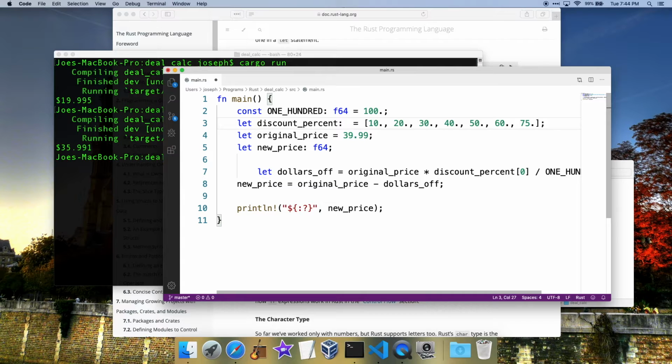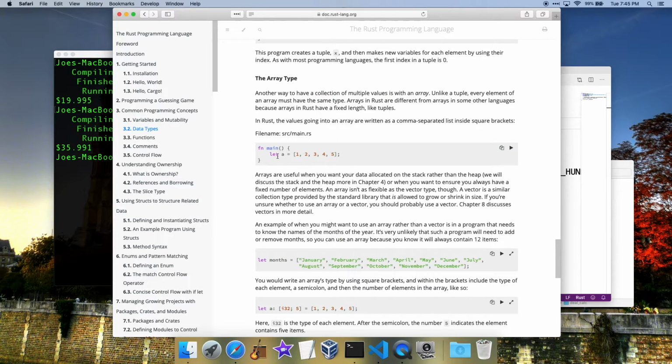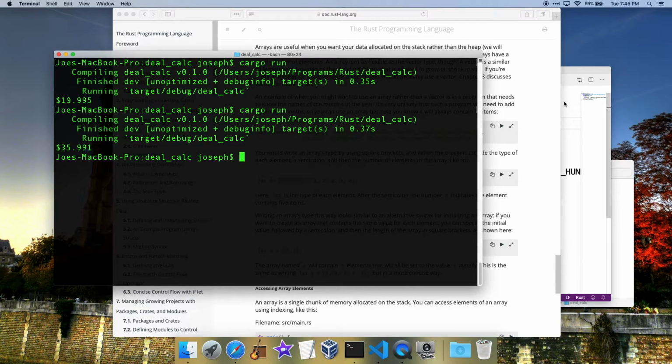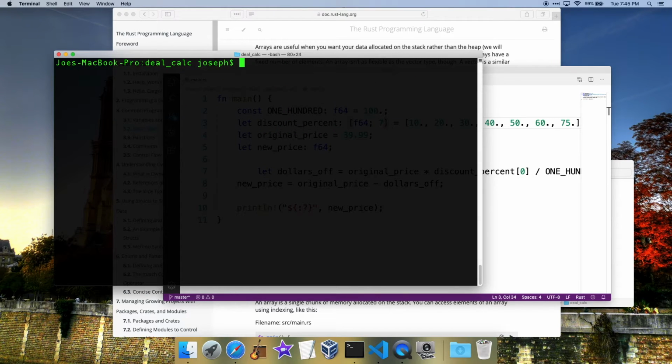I can't remember what you say for an array. Let's see. Array. Oh yeah. So if you're going to type annotate an array, you put the type, and then you put the number of indexes basically. So we would put F64, and we've got 1, 2, 3, 4, 5, 6, 7. So let's see if that works. Oops.